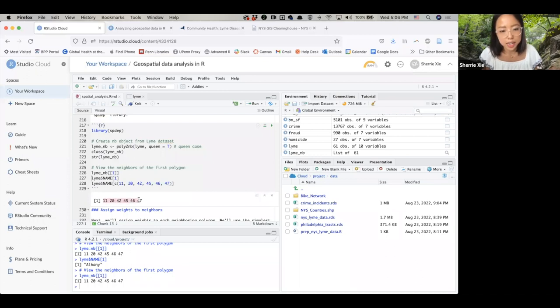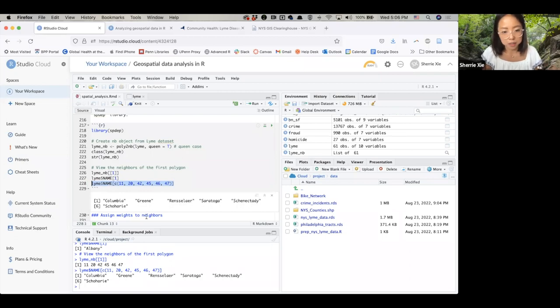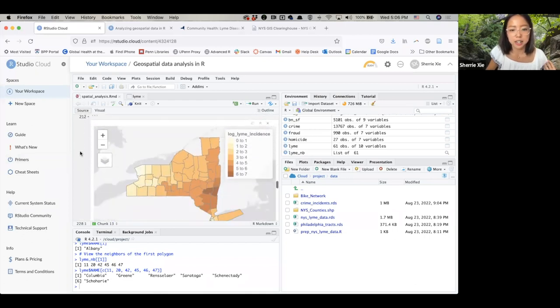If we take this vector and plop it into this bracket, that's going to pull the names of the neighbors of Albany. So Columbia, Green, Rensselaer, Saratoga, Shenandoah. Okay, I won't try to pronounce the last two. If you're familiar with New York State geography, you might already be convinced that these are the neighbors, but we can do a quick check.